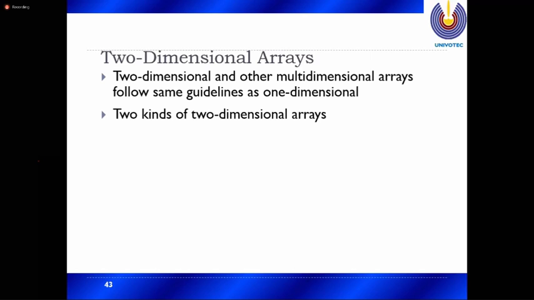As I already mentioned, there are two kinds of two-dimensional arrays. One is the rectangular type. Rectangular type means it is visualized as a table divided into rows and columns. In a rectangular array, each row has the same number of elements. For example, with 3 rows and 5 columns, each row has 5 elements, totally 15.